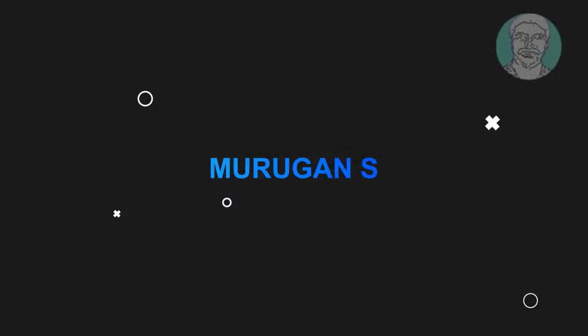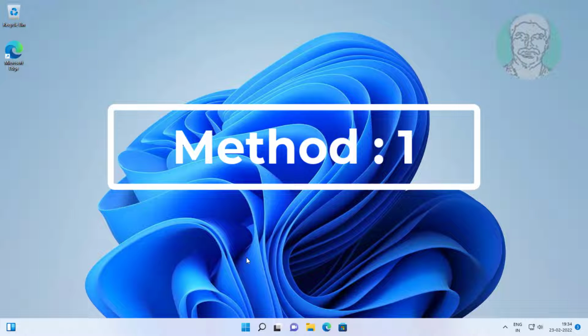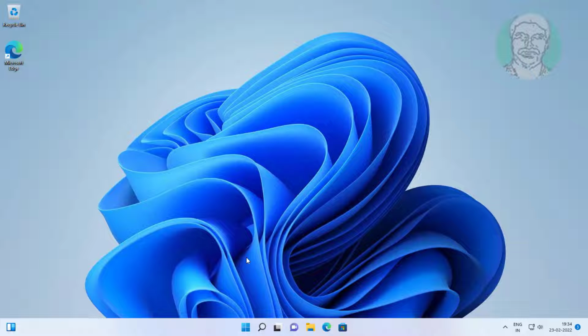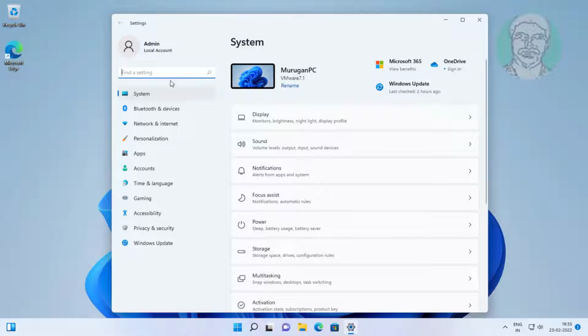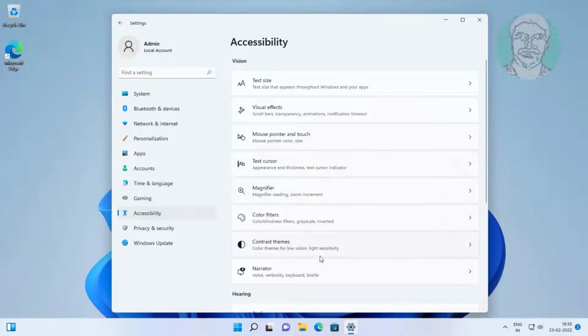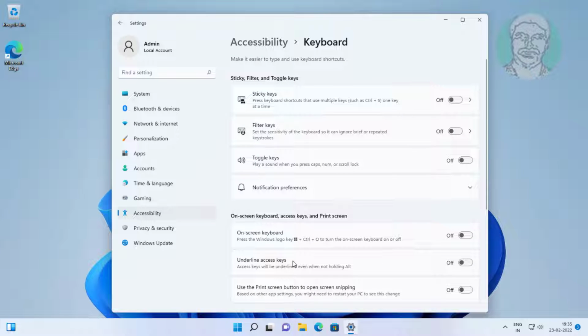This video tutorial describes how to fix the Windows 11 keyboard not detecting or keyboard not working problem. First method is use on-screen keyboard. Click Start, Settings, Accessibility, click Keyboard. Turn on on-screen keyboard.